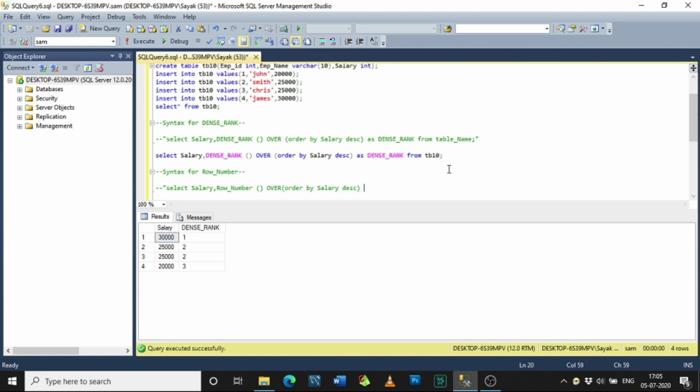Bracket close, as row number from table name, or TB10, as I have given the table name as TB10. And don't forget to mention the semicolon at the end of the statement so as to show that your statement is complete, or else your statement won't get executed. It will show an error.